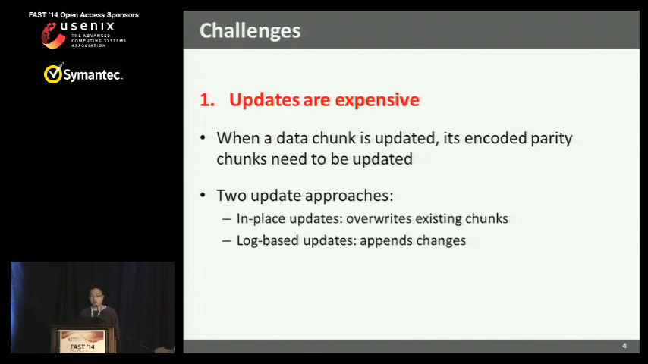There are two common update approaches when we design distributed storage systems. One is in-place updates, which means you just overwrite the existing chunks. The other is log-based updates, where you append the changes at the end of the storage and you don't modify the chunks. We will compare these updates in a moment.